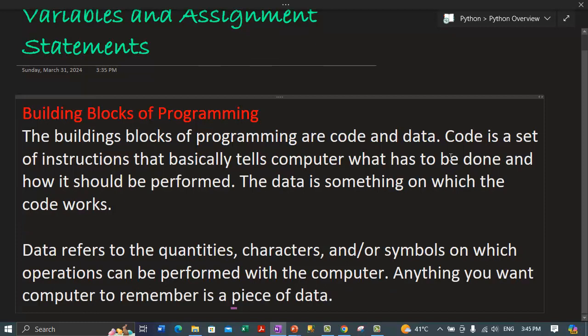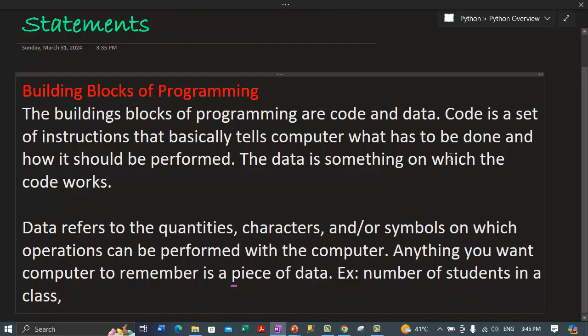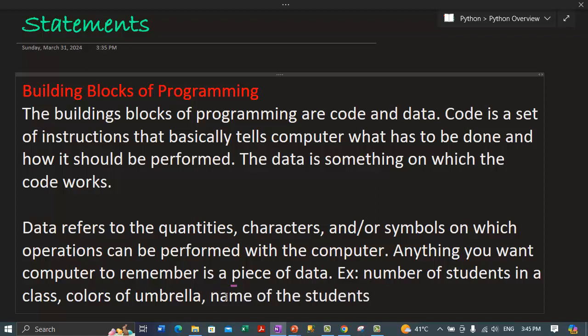Some examples of data include the number of students in a class. Another example could be the colors of umbrellas. Or we can take the names of the students, which is also an example of data. These are some of the examples which we can consider as data.